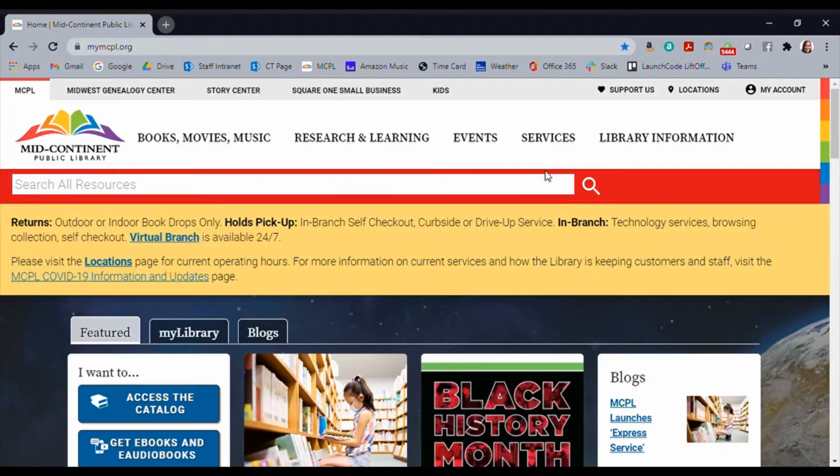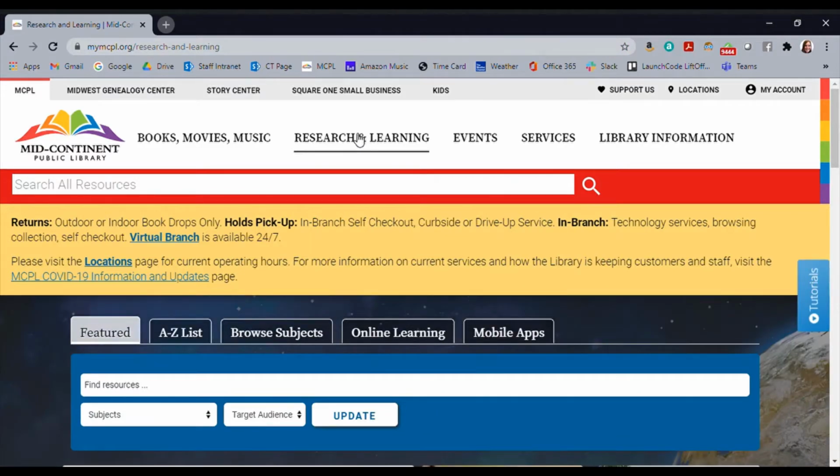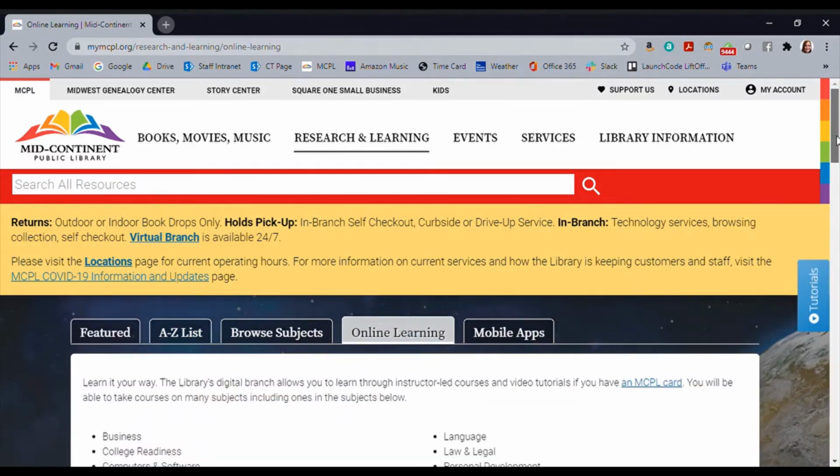So here we are. This is the MCPL website, our main homepage. From here, I am going to click on Research and Learning. Now, there's a couple of different ways to easily get to Niche Academy. Since we're talking about it, you kind of know the title. It starts with an N, so you can always find it in the A to Z list. I frequent the Online Learning tab, so I'm just going to click on that today.